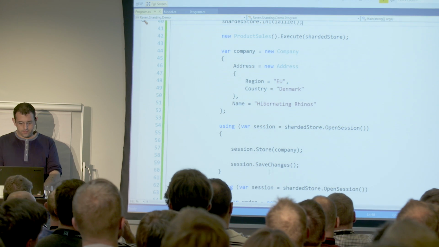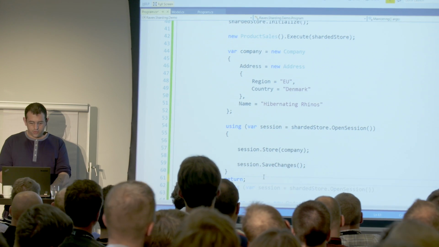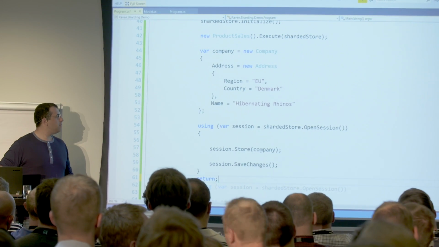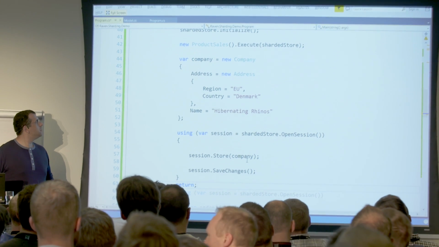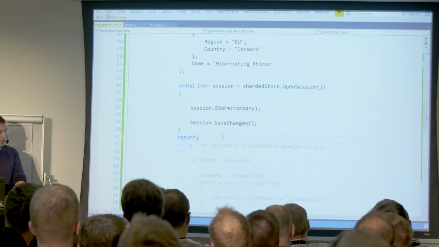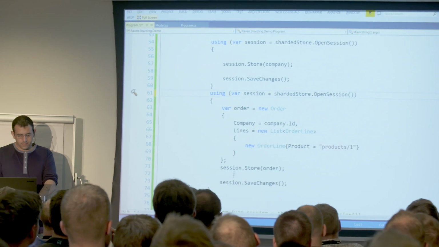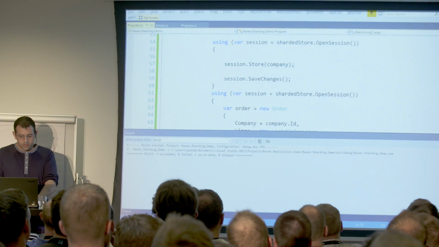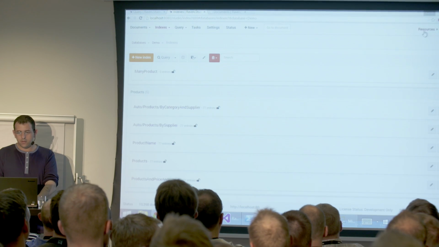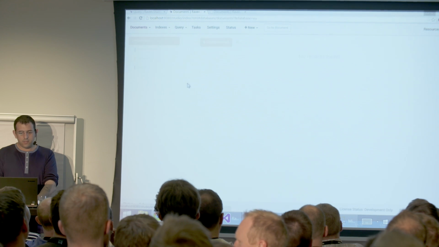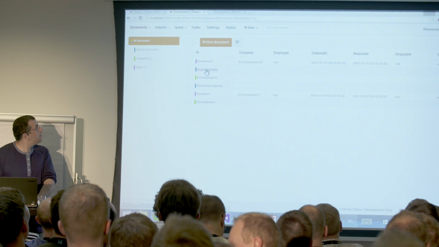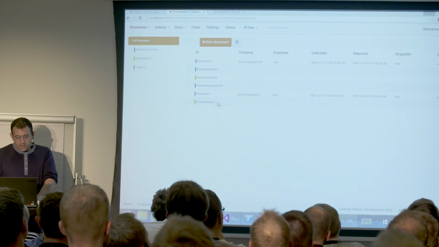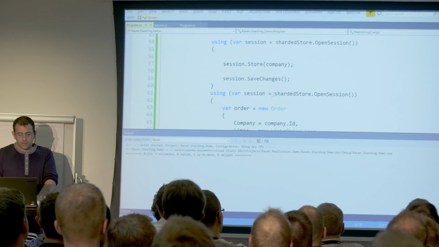And I will just do this. So as you can see, I'm going to create an EU company, and then I'm going to create an order for that company. And now we're going to go here. We're going to the EU database. And you can see that I have orders 33 and companies 33. The companies 1 and orders 1 is from the previous run.